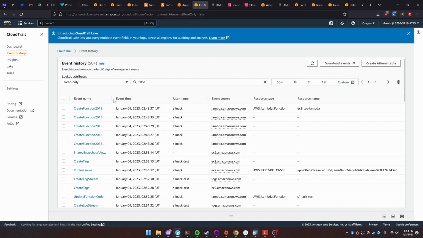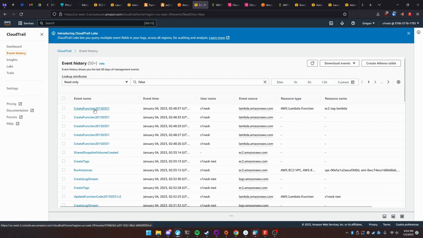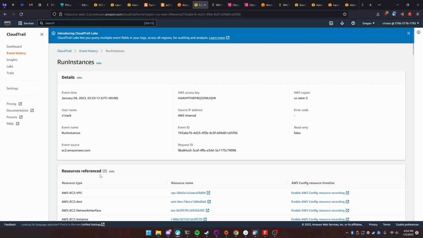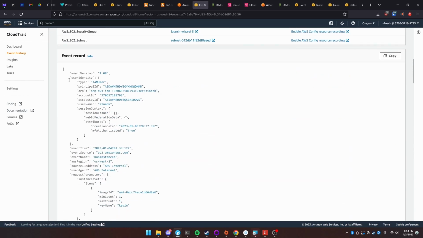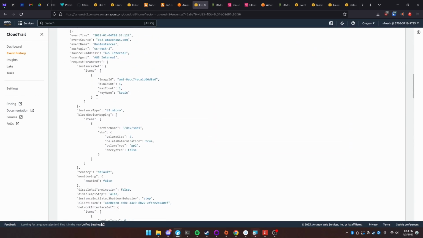So you can see right here this create function. This is when we created our Lambda function. This is the creation of a shared snapshot volume. This is something we did earlier where we were creating a snapshot for Kevin's Kali instance. And then earlier we created some test instances. So we had this event called RunInstances. And if you click on these, you'll see what was recorded.